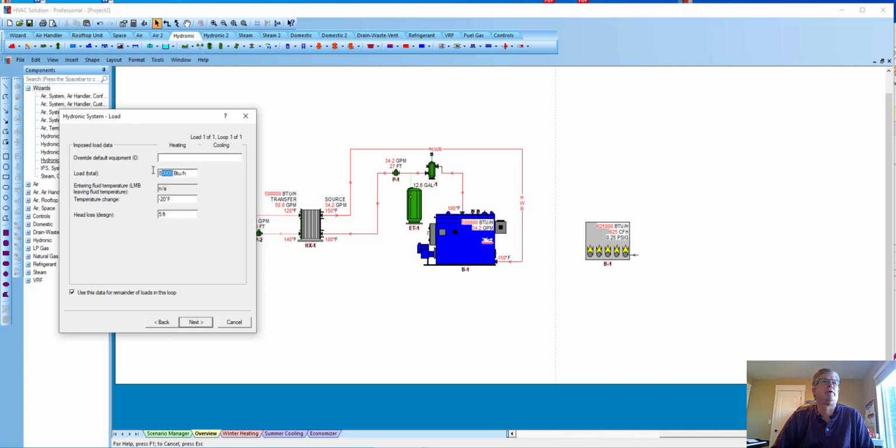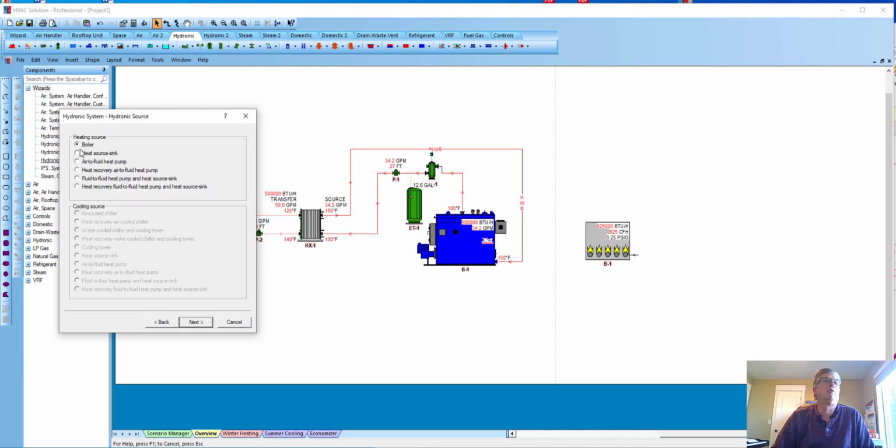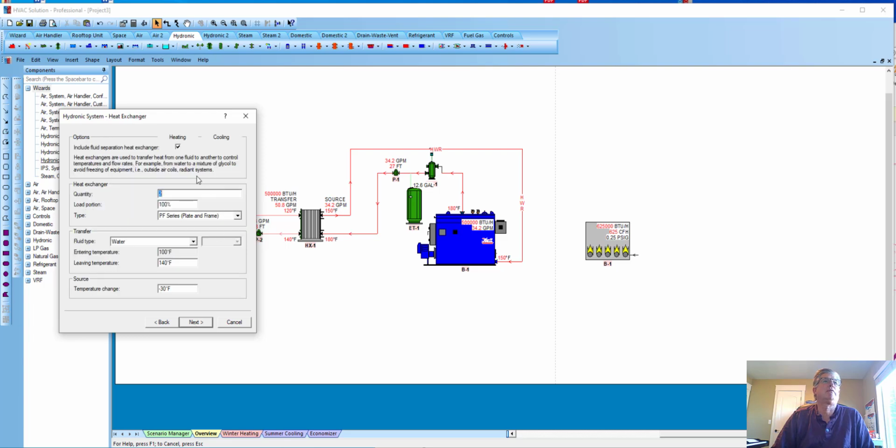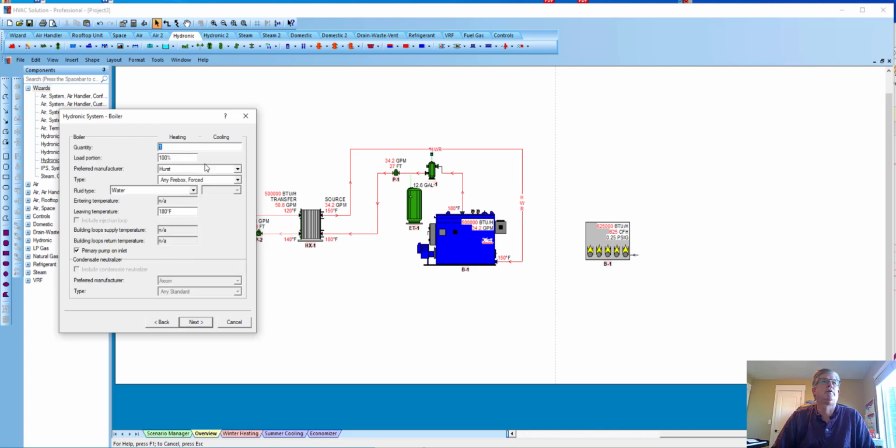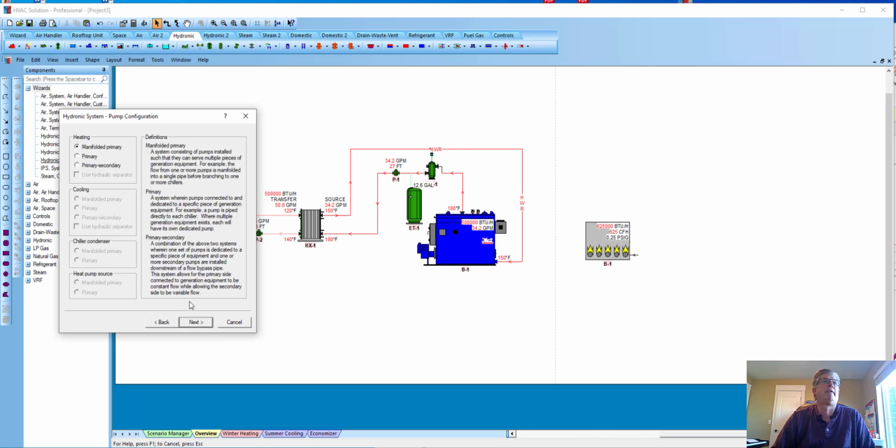And then the load here, 500,000 BTUs. A boiler. Then heat exchanger. We did one, so let's just do one here, and let's do a plate and frame, or see the different options there that we have. Water. Mixing storage tank, no. One boiler, a Hurst. Water as well, 180-degree leaving.